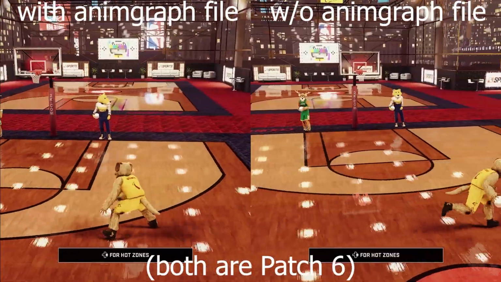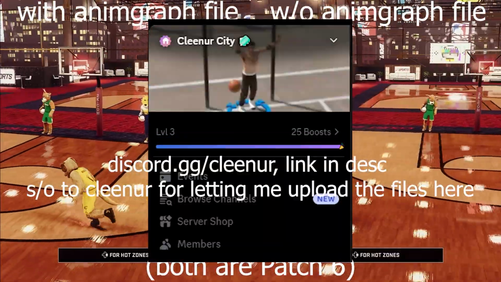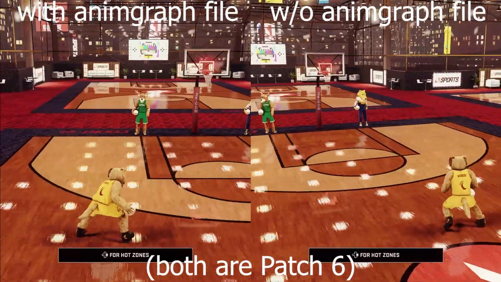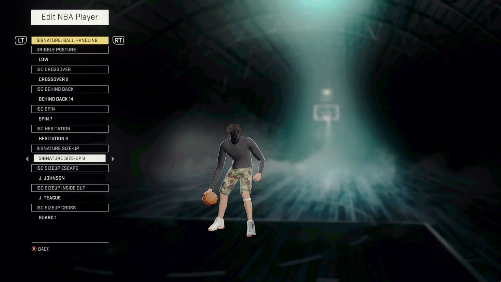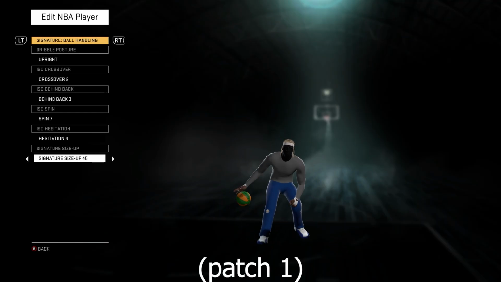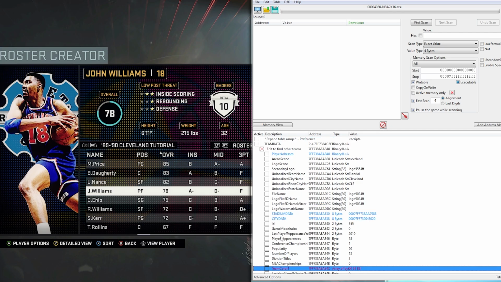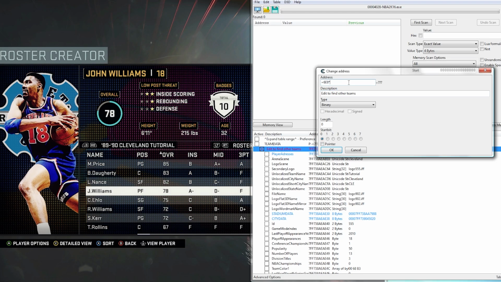This file will be in the Discord, the Cleaner City Discord, of course. The reason I say you should be on patch 6 over the earlier patches is because you gain access to the extra SIGs when you go to edit a player. For whatever reason, when 16 first came out, even on console, they didn't have the option to select these extra SIGs outside of My Career. And another big reason I recommend patch 6 is it's needed for the cheat tables to work that I'll be going over later in the Cheat Engine section of this tutorial.